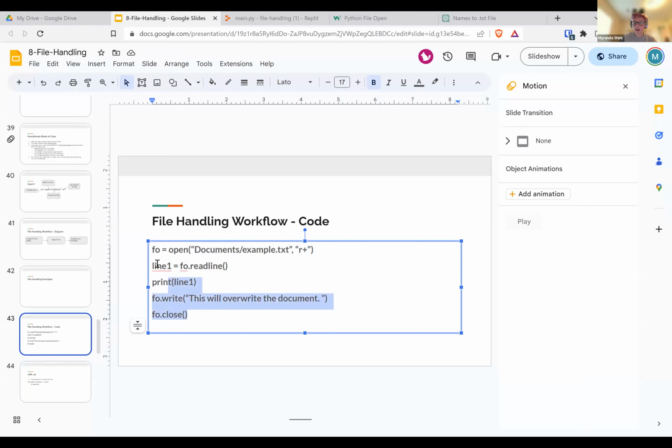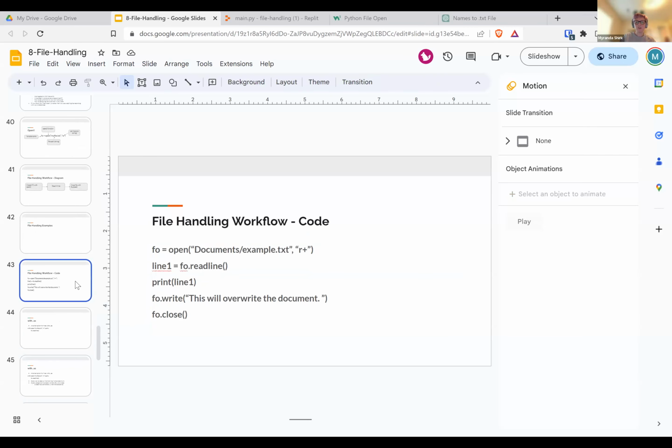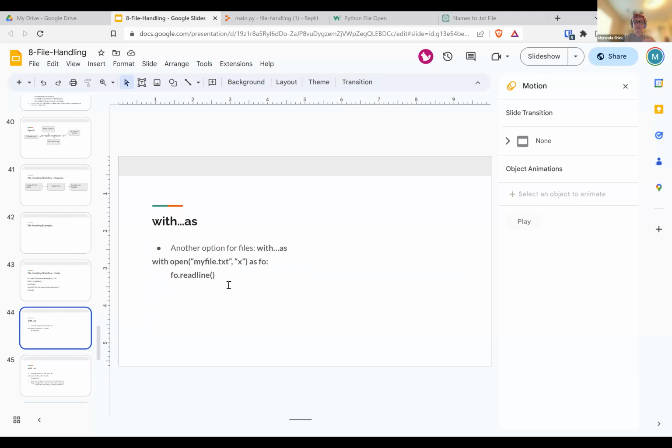So if you want, you can copy and paste this code. Well, copying it straight from the slides sometimes poses errors in Replit just because of the way that it gets copied over. It sometimes adds extra weird spaces. But you can try this on your own if you want. And of course, we have the with as, which automatically closes that file for you.